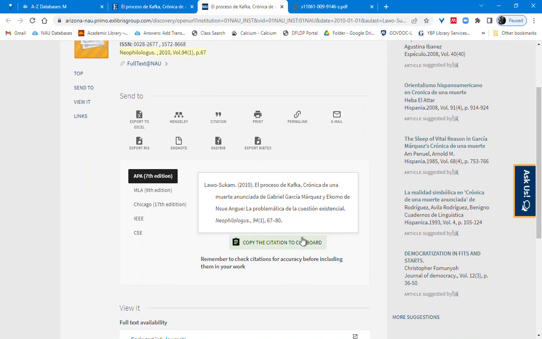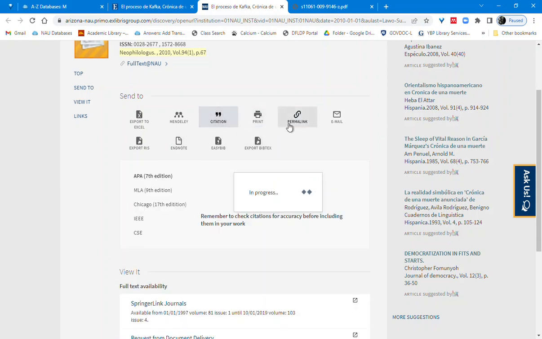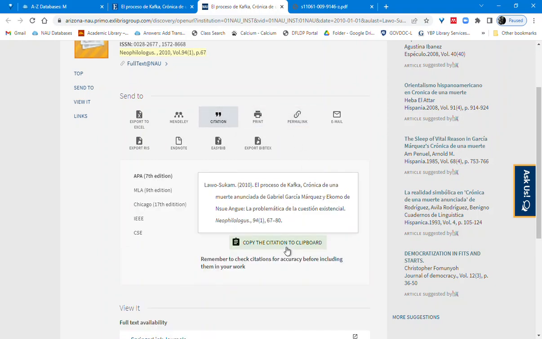What it's missing, however, is the link, which you'll need to add, and you can get the link to that through the permalink. So again, here's citation, here's permalink. Any questions? And then you can just copy and paste that into your list of references.